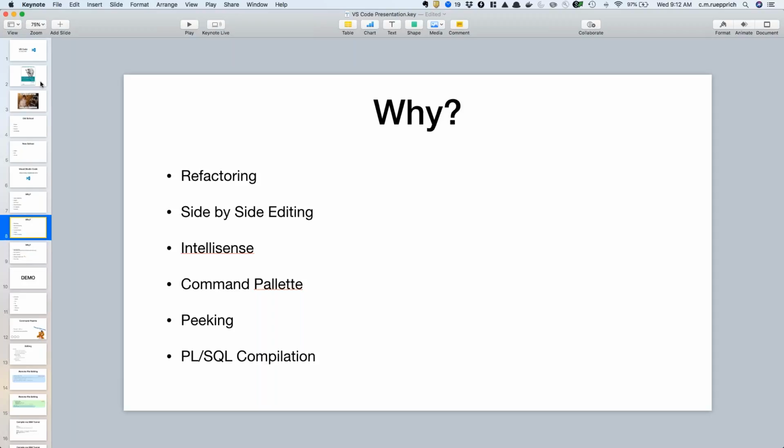IntelliSense helps you with auto-completion. Once you define a variable at the beginning of your code, you can easily have IntelliSense fill that variable name in. So if you have been shy of short variable names because they take so much time to type, you don't have to be shy anymore.